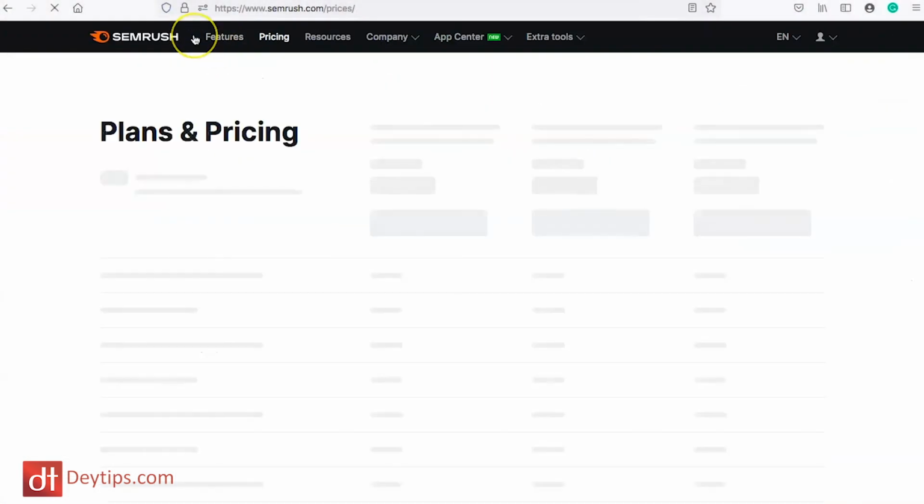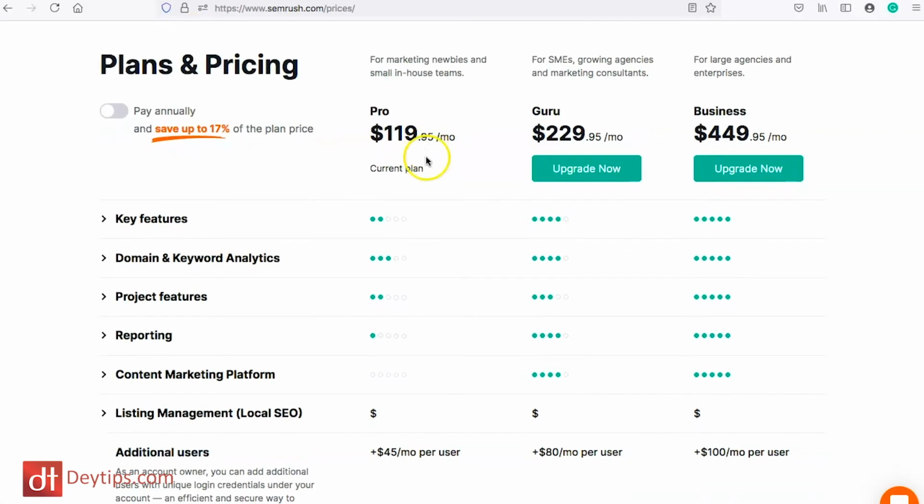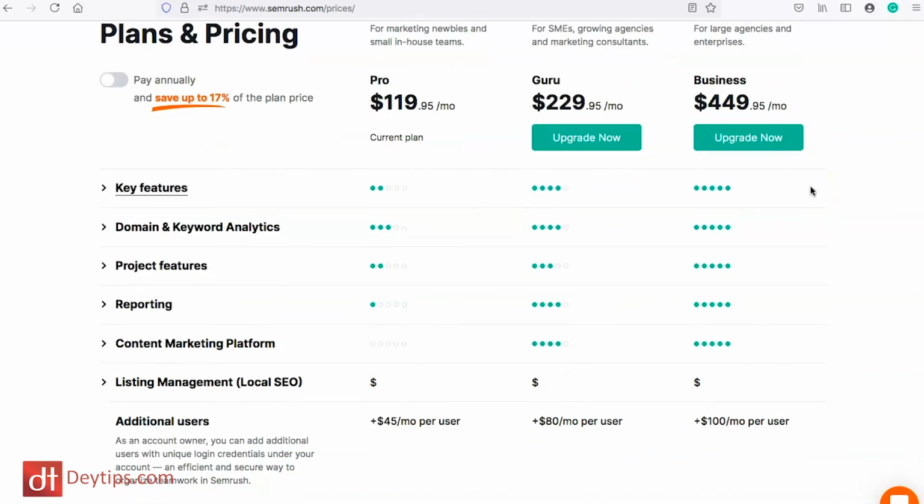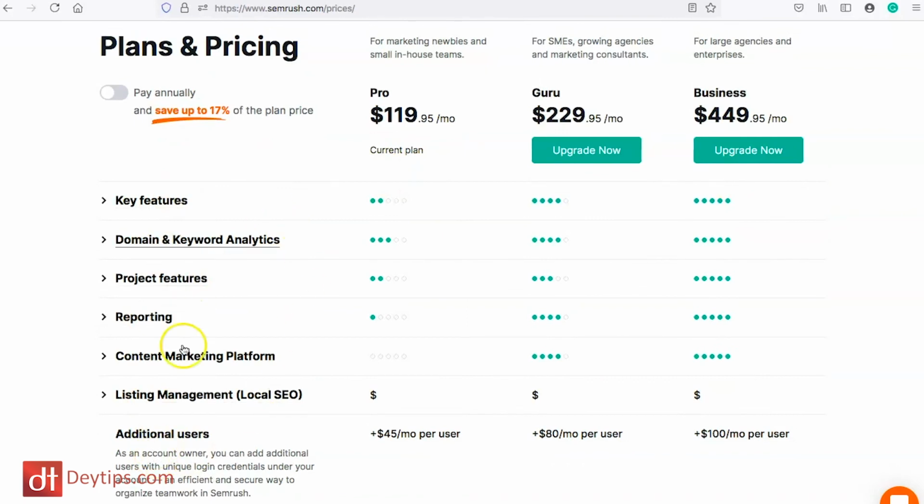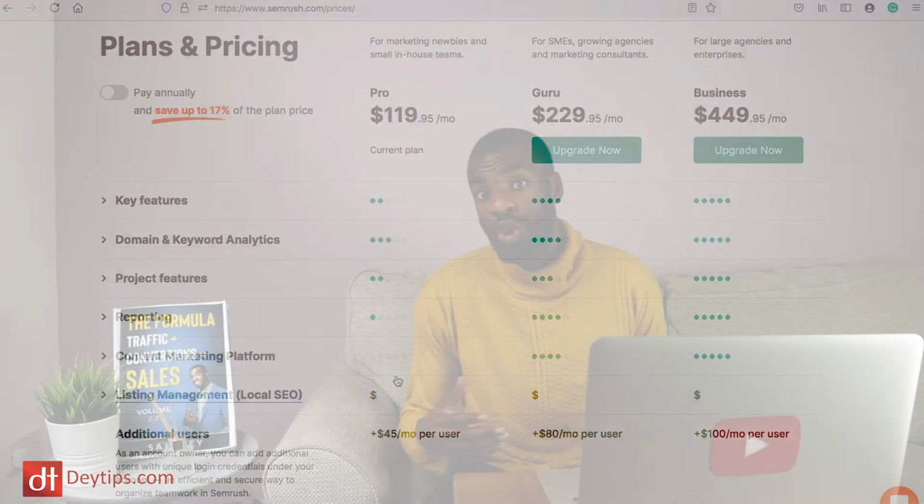So I wanted to show you some of their pricing plans. They have a pro plan which starts from $119 a month, and they have a guru plan from $229 a month, and they also have a business plan for $449 a month as well. So I recommend looking through some of the features and also looking through what you need with regards to your SEO. And if you're someone who is really serious about your SEO and really serious about tracking your organic results, then SEMrush is a really great platform that you definitely should consider using.